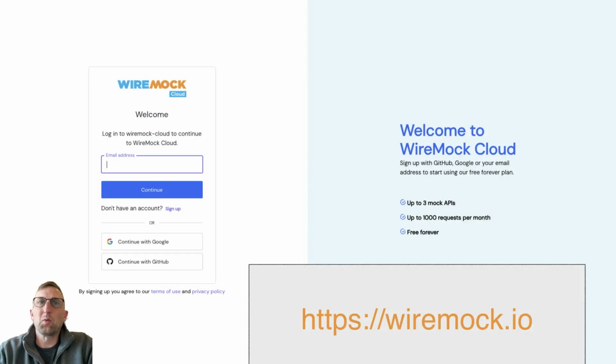As you've just seen, WireMock Cloud's GraphQL feature allows you to create virtual representations of GraphQL services for development and testing needs.